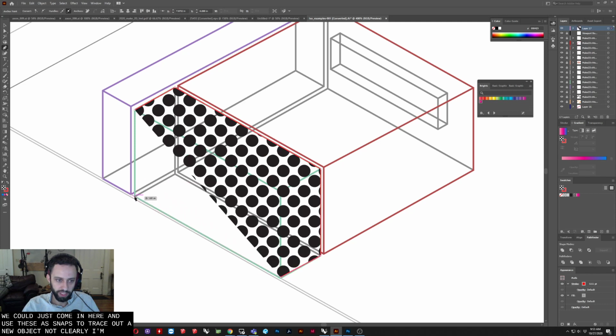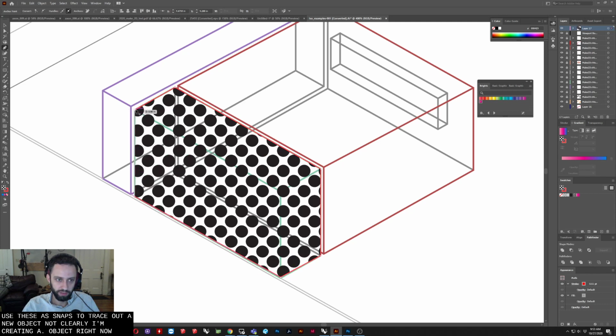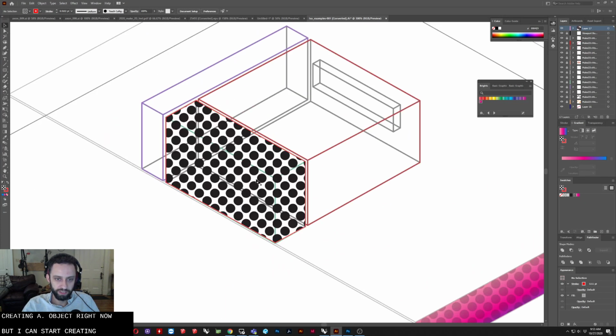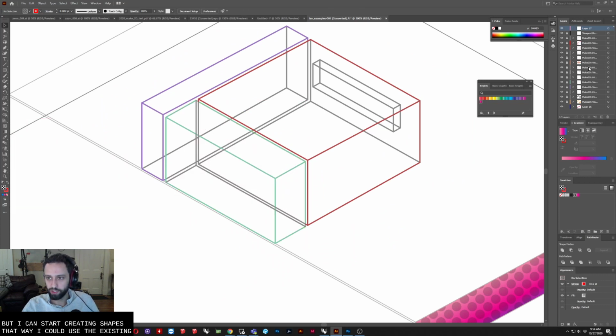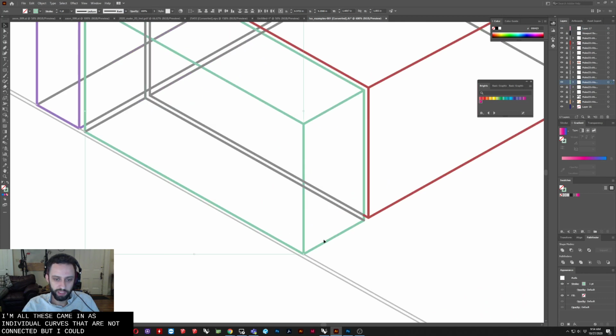Now clearly I'm creating a dot object right now. But I could start creating shapes that way. I could use the existing geometry that's already here. So I could find that layer, I'm going to unlock it and go to that layer to work on it. All of these came in as individual curves that are not connected, but I could select the curves that make up the outside of this object.